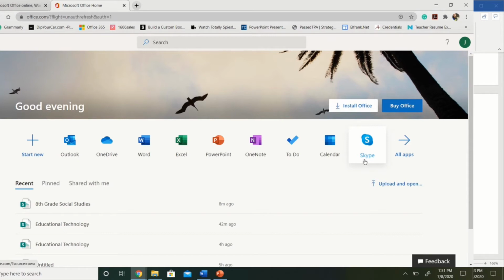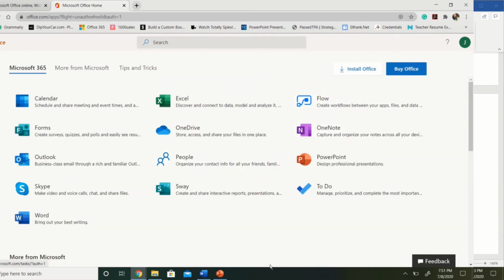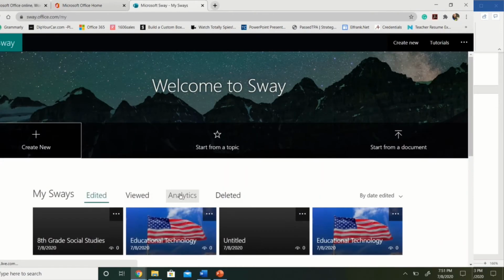There are a few others here. But to get to the main one that we're using for this module, which is Sway, we're going to click on All Apps, and we're going to look for Sway. Sway will be the third to last application on the page, so we're going to click on that, and it will bring us to Sway's main page.